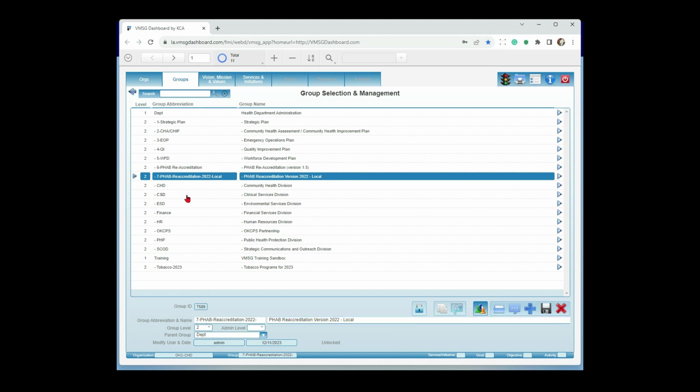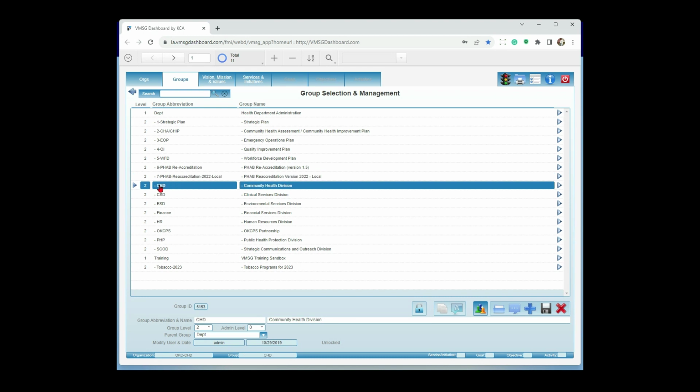It's all fixed. Okay, and then we have community health division. So again, the levels are, one is the top level, and they go down to level 10. Nobody's ever gotten past 5 or 6 to the best of my knowledge, but a level 2 group will always report up to a level 1 group, 3s to 2s, like you see HR reporting up into finance here. So this is basically the group.